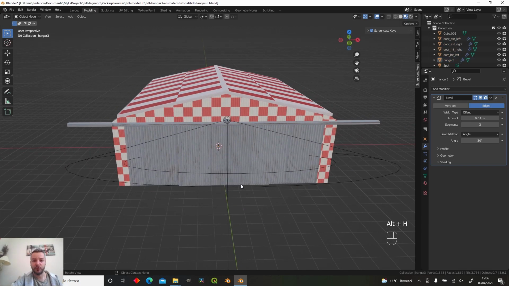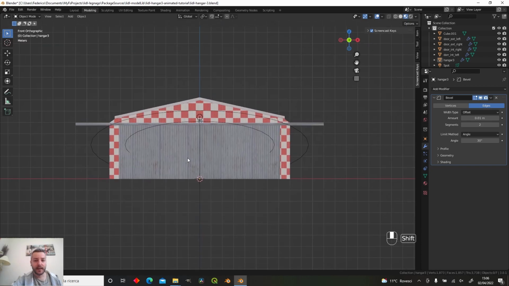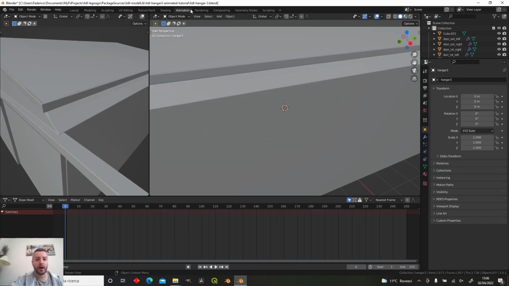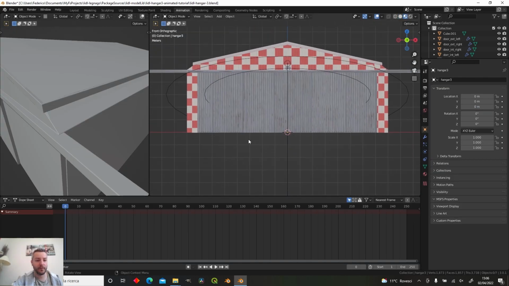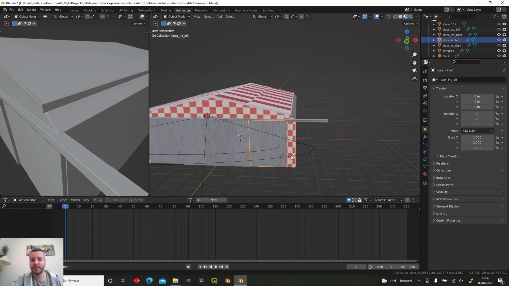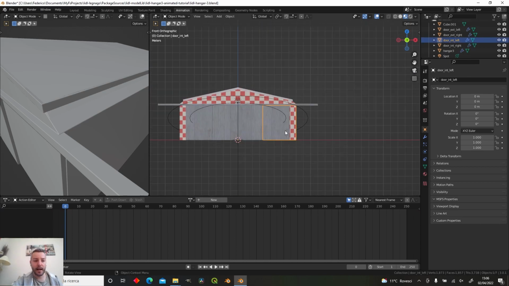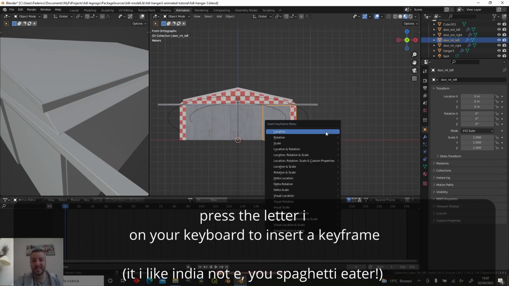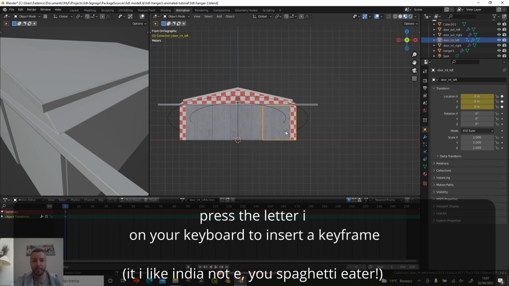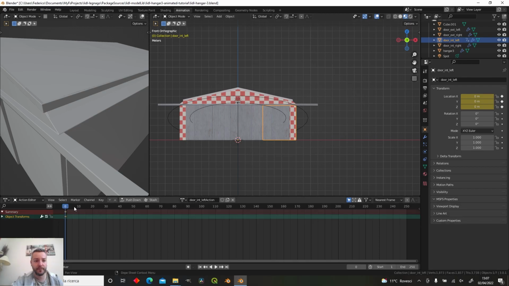Let's do the animation for the door. So I'm gonna have this front view, and I'm gonna open the animation tab in the front view. Make sure you are in the dope sheet editor and the action editor, and I'm gonna select this internal door and animate it. I have to select the object. I'm gonna press I to insert a keyframe, and it will be a location keyframe.